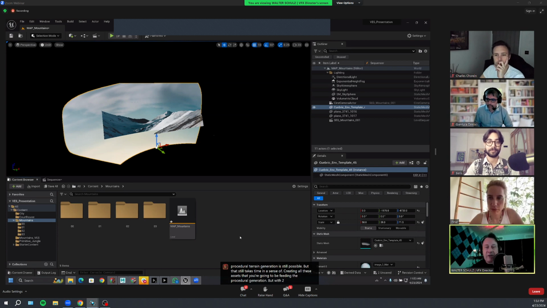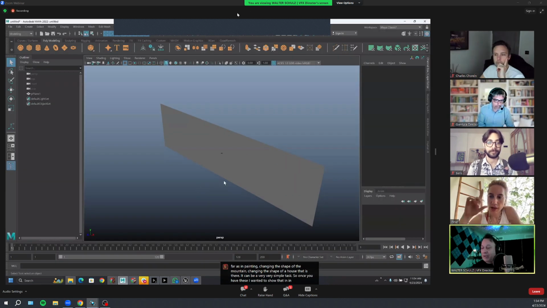But with Cuebric, you have something that could be always environment, and we're strictly talking about environments here, that will simplify the task. And the simple things that you can do with it, as far as inpainting, changing the shape of a mountain, changing the shape of a house that is there. It can be a very, very simple task. So once you have these, I wanted to show that in Maya, I simply create.